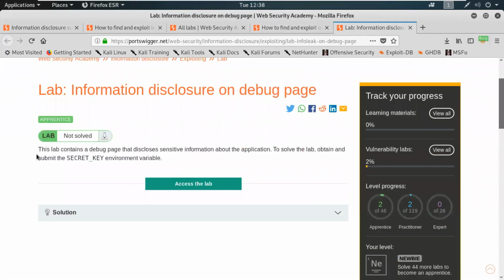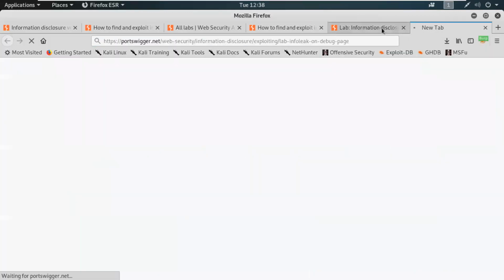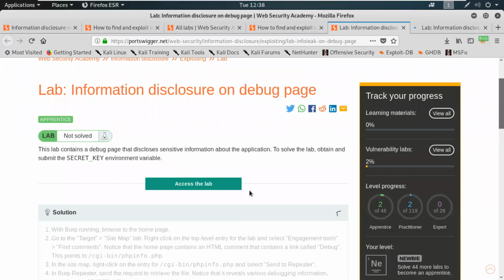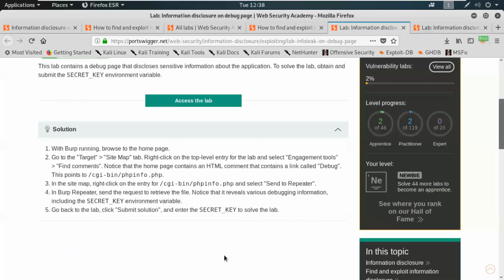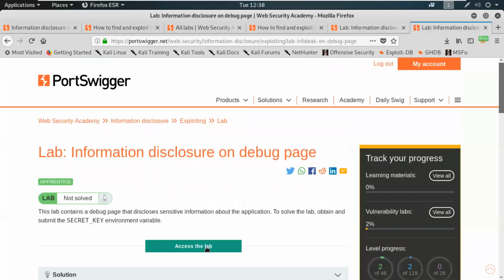So we have this lab, which contains a debug page that discloses sensitive information about the application. To solve this lab, submit the SECRET_KEY environment variable. Now we need to find the secret information. Over here, what they are saying is, with the Burp Suite running, browse the network. Let's go over here.